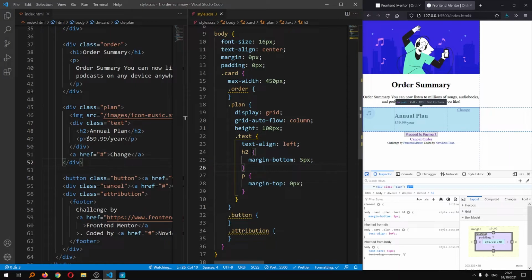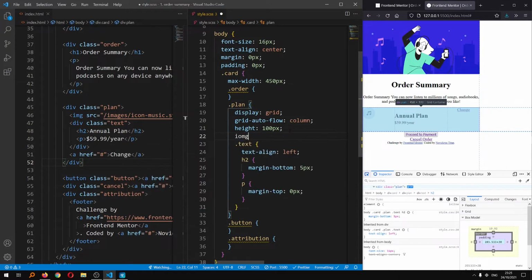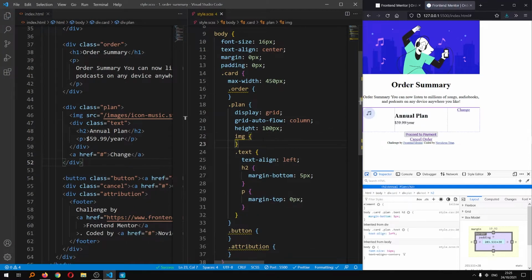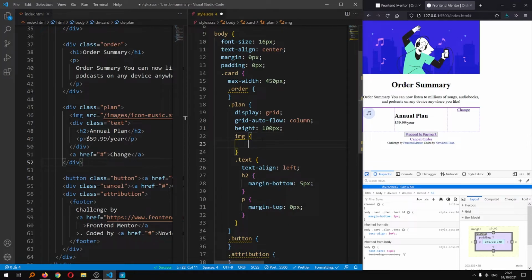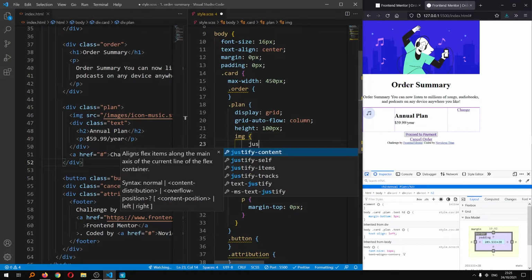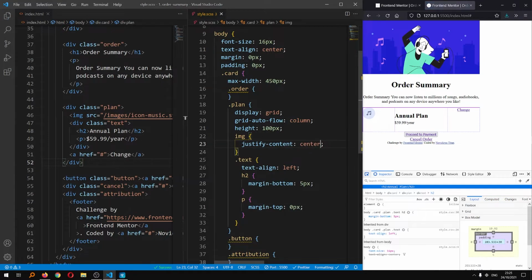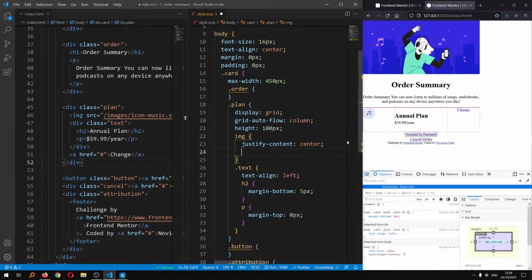Okay. But inside the plan box, there wasn't just text, there was an image as well. So the image is gonna get something as well. And let's see, how did I do that again? Justify content center. I'm sorry, item.